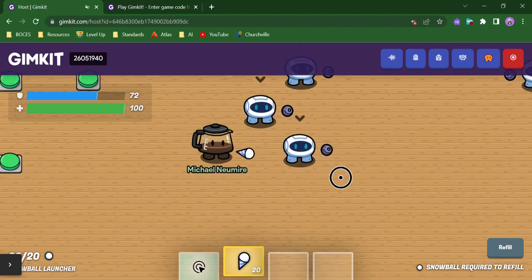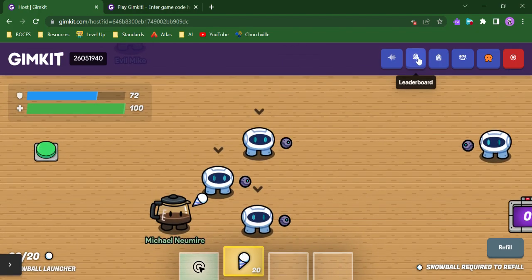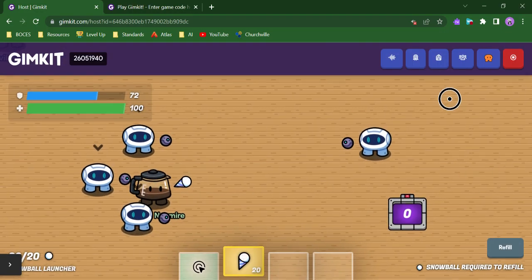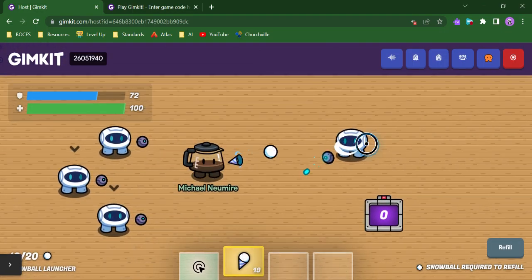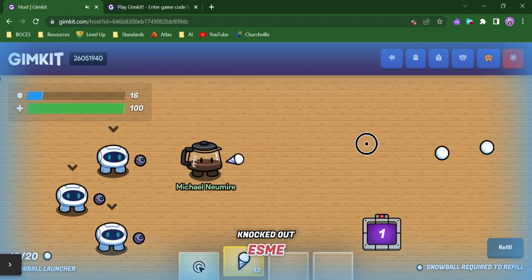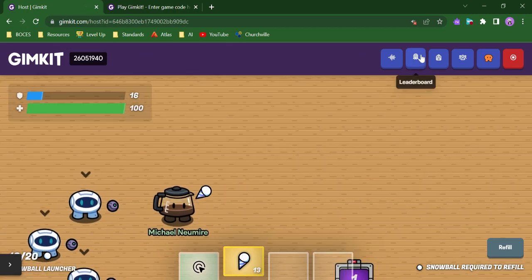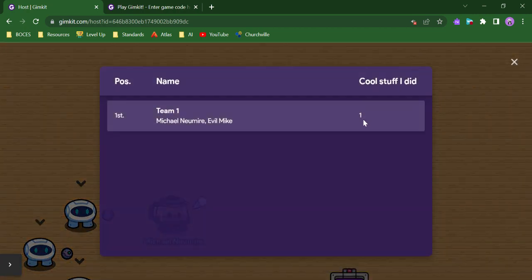And you can see before I attack this Sentry, the leaderboard is 0. I have no score right now. I go over here and attack this guy, knock him out. You can see below it says knocked out, that name that I gave it. And then I go to the leaderboard and I have a point.